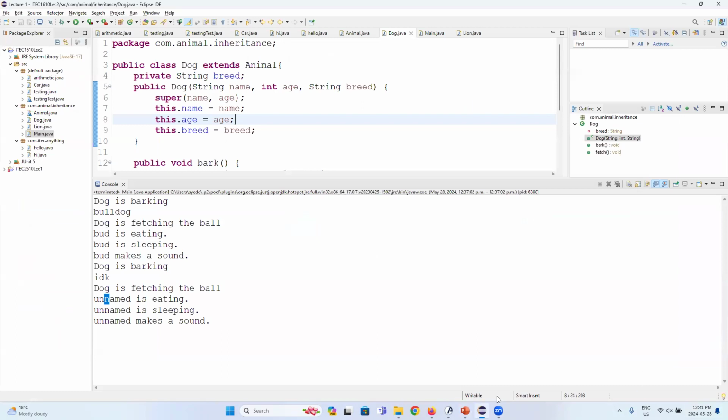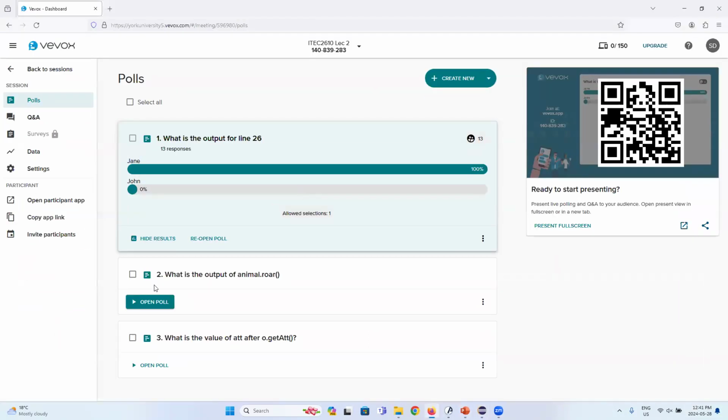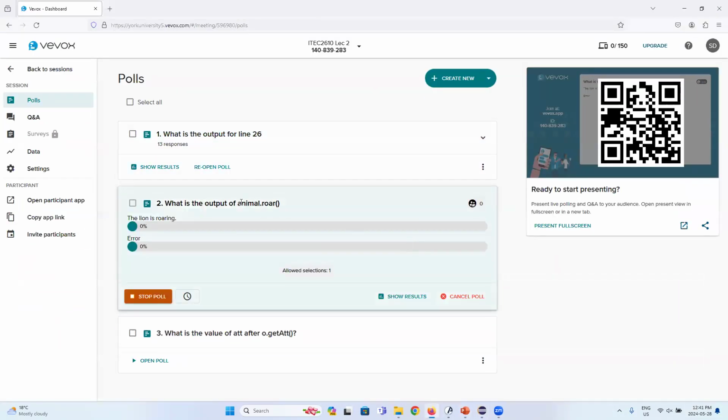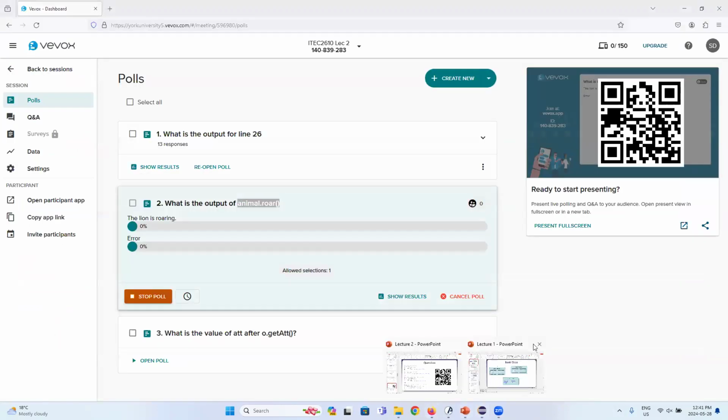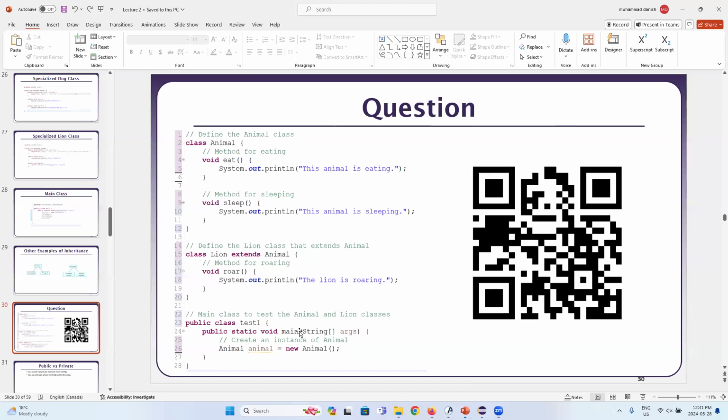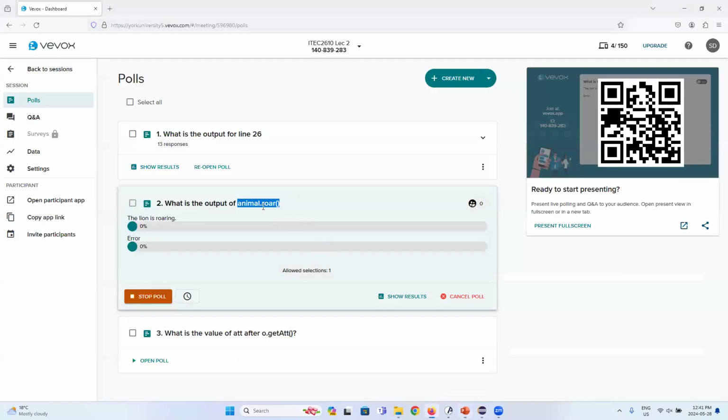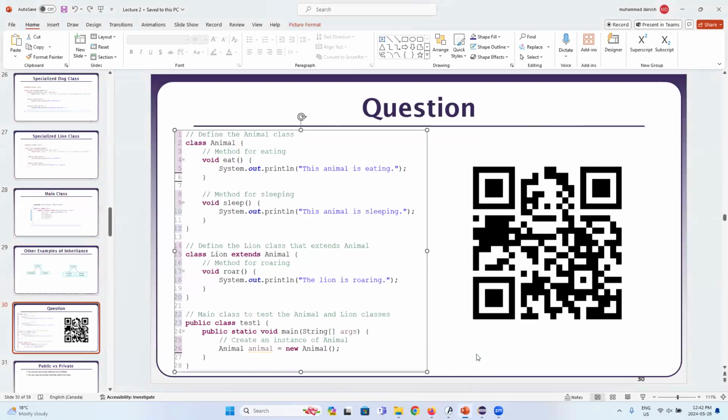Can you open your mobiles again and scan this? Okay. So now in this question, we have created an animal object of type animal, and you need to see if you call animal.roar, what is going to happen. Okay. So it's like this.